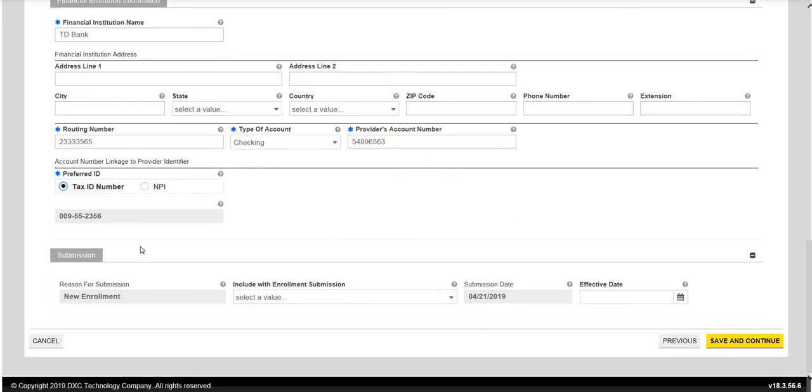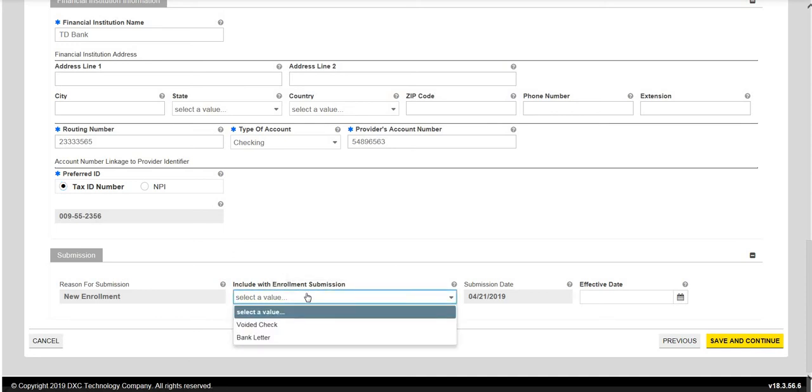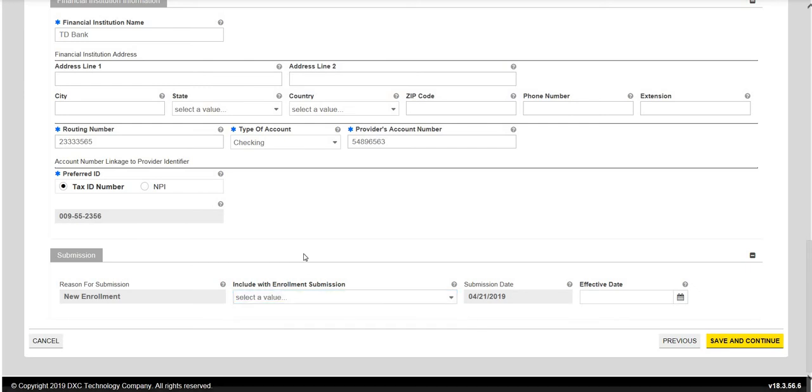I do want to note at the bottom here that it does state whether or not you're going to send us a voided check or a bank letter. This is not required with Vermont Medicaid. You do not need to send us a voided check or a bank letter with your EFT entry. So once you've completed all this information, you can hit save and continue.